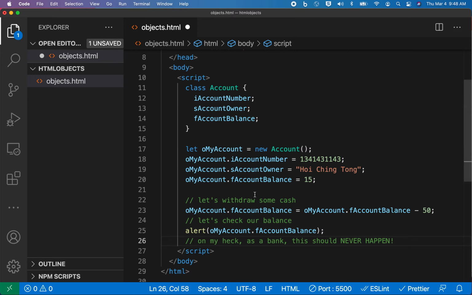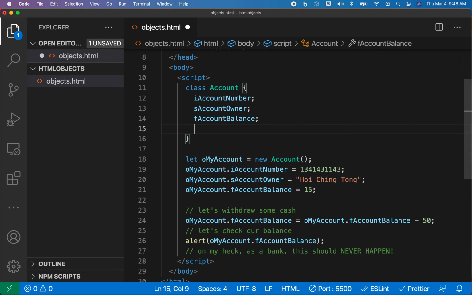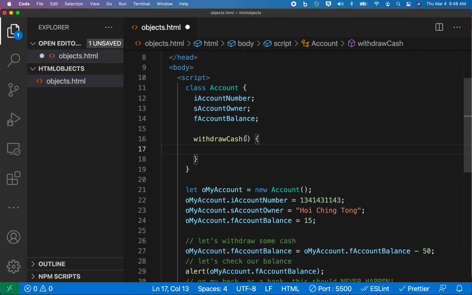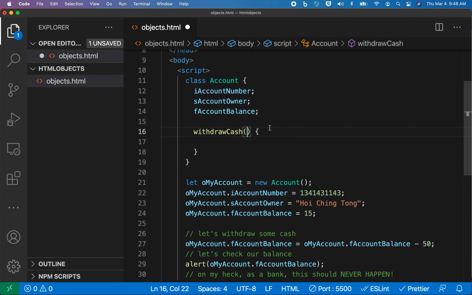I'm going to go back up to my template for my objects, or in other words to my class code, and I'm going to add a method here that's going to control access to this variable. I'm going to call this method withdrawCash, and I'm going to need to pass in the amount that's going to be withdrawn, and so I will say fAmountToWithdraw.